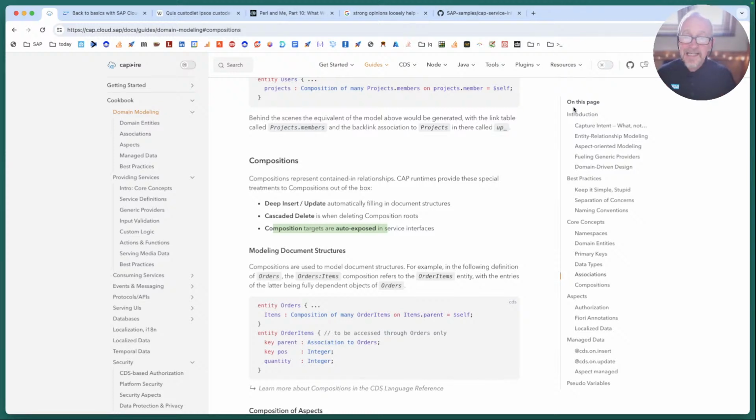We're going to do cascaded deletes next week, which is beautiful. And then we're going to do some deep inserts as well. So basically, going back to what Henrik said right at the start, this is the classic document structure, header and items. Often you want to create a whole document with the header and the items together. Bam! Compositions are what are beautiful for that.